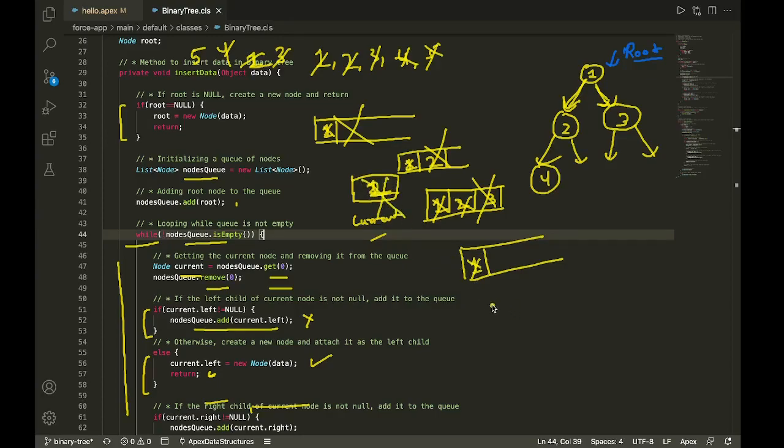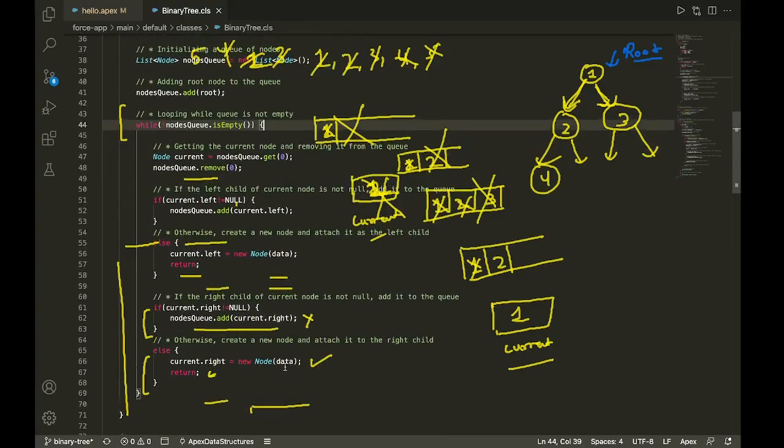So this is my current node. It has a value of 1. After that, I'm checking if the left child of the current node is not equal to null, add that node to the queue. So left of 1 is not equal to null, add it to the queue, and the else condition is not going to execute. And similarly, I'm checking for the right child as well. So if right of the current is not equal to null, add it to the queue. So right of 1 is not equal to null, add it to the queue. So 3 is again added to the queue, and else is not executed, so I'm not going to consider it as of now.